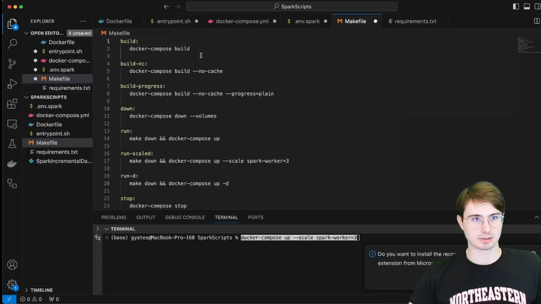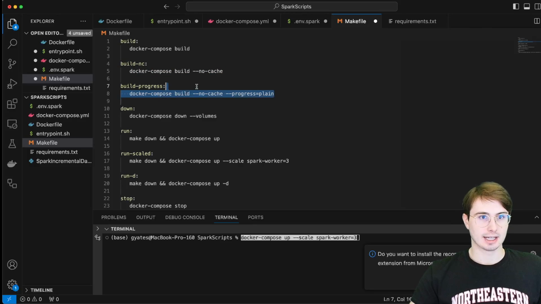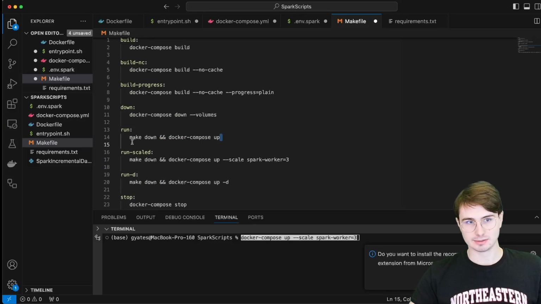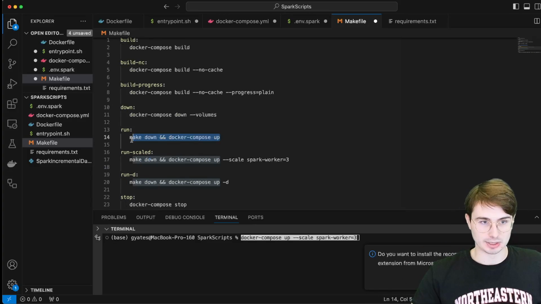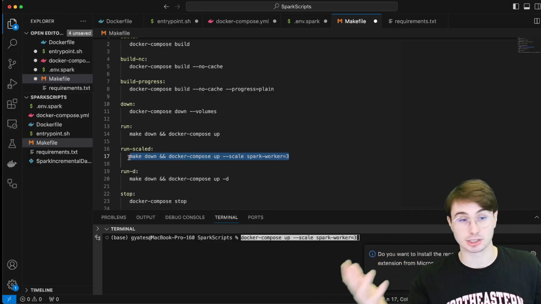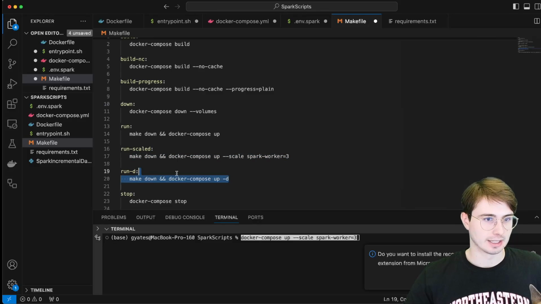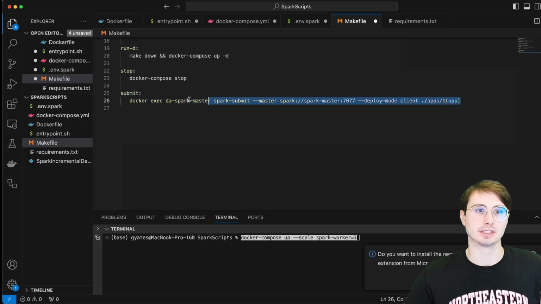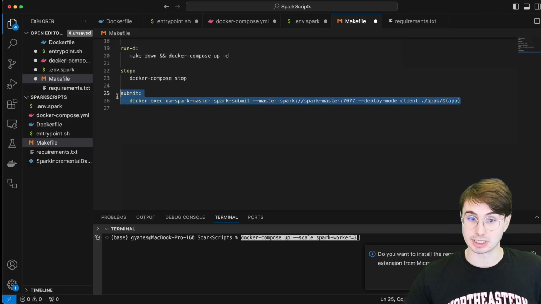So build, just basically adding shorthand for your commands. So build is docker compose build, build-nc stands for docker compose build no cache, progress equals plain, down removes volumes, run is running the actual docker compose, or sorry, running the actual workers, scaling workers. If we want to run our workers or additional workers on our Spark cluster, run-scaled, run-d, and stop for docker compose stop, as well as submit here. And this is where you're submitting any individual jobs to our actual master Spark cluster.